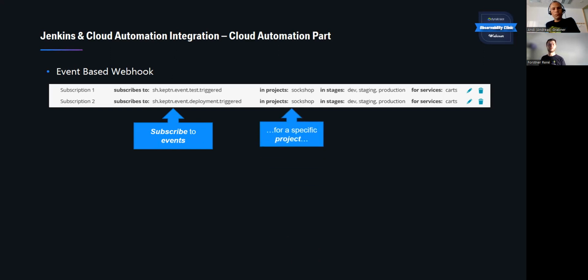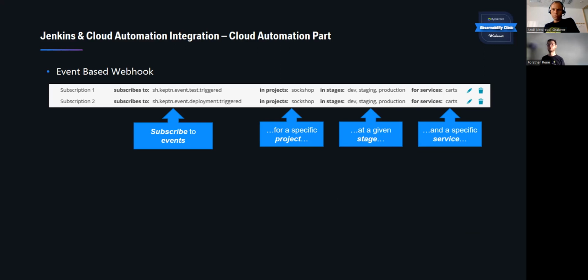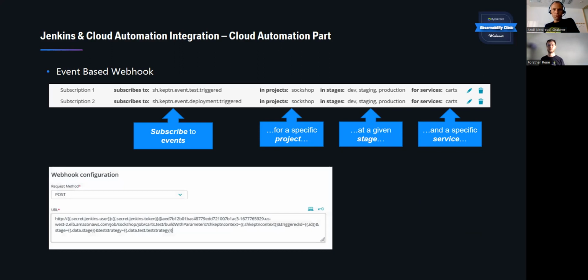We can identify and configure some filters and some possibilities. So in our case, we just want to listen only for those events, and we just want to trigger the webhook for those events if they're in a given project or in a given stage. In our case, that's all stages, or for a given service. So we have quite high flexibility on how and when we want to trigger the webhooks based on which event we receive and on the event data which we receive.